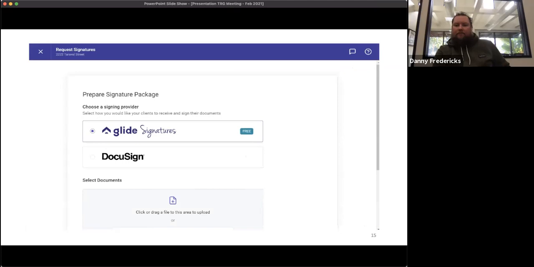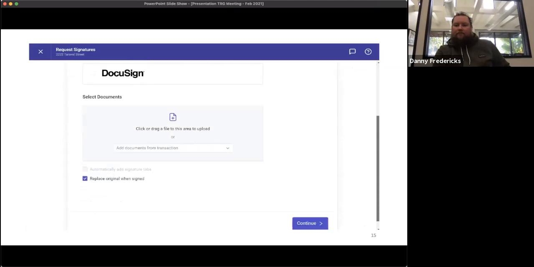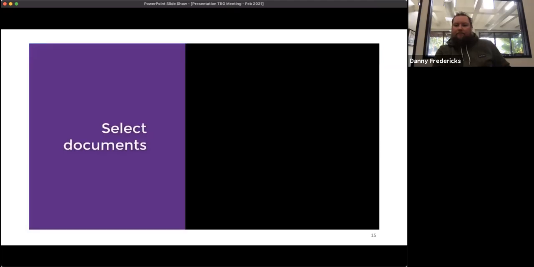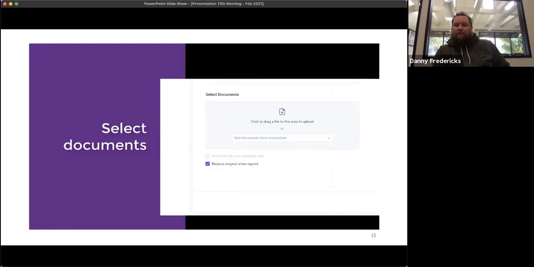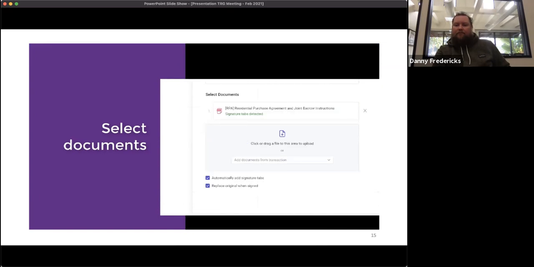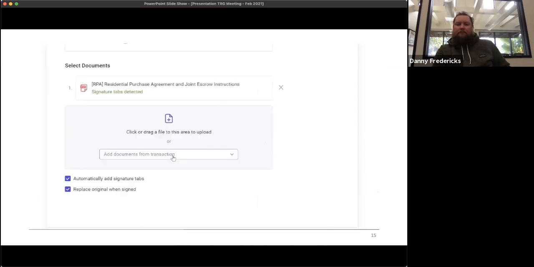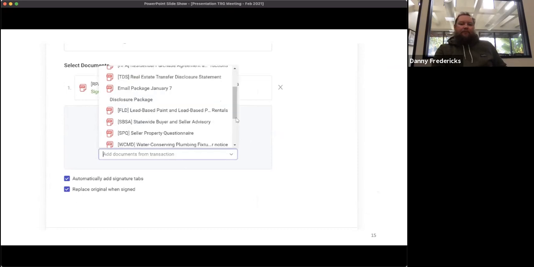Scroll down to the Select Documents heading. Now you're ready to select documents. There are 2 ways to add documents, Upload and Insert. To insert a file, click the blank field, scroll through the list, and click a file name.